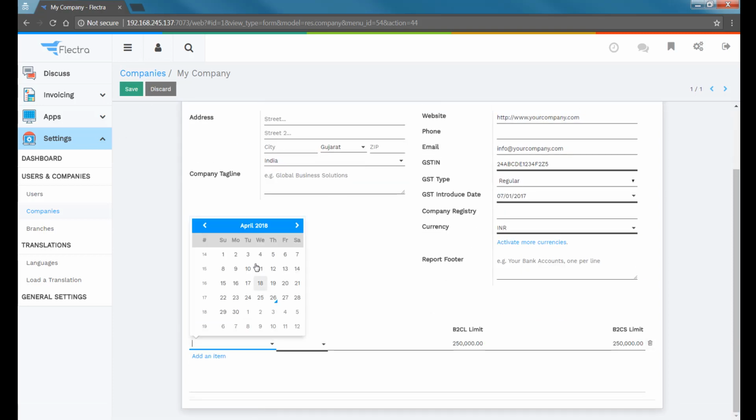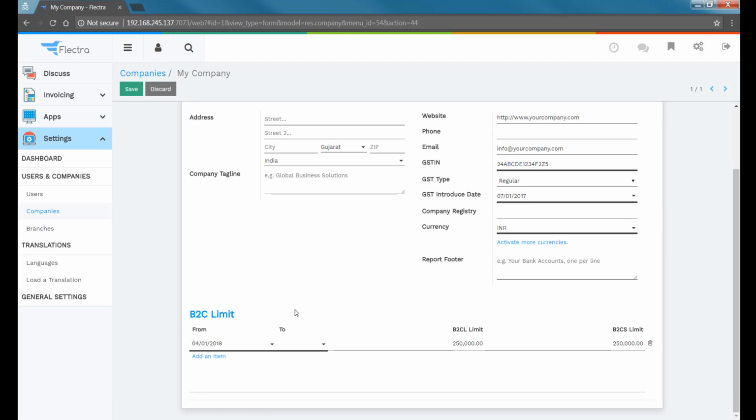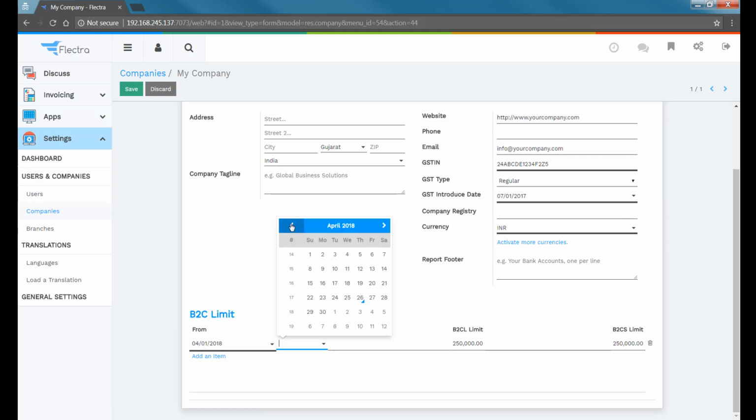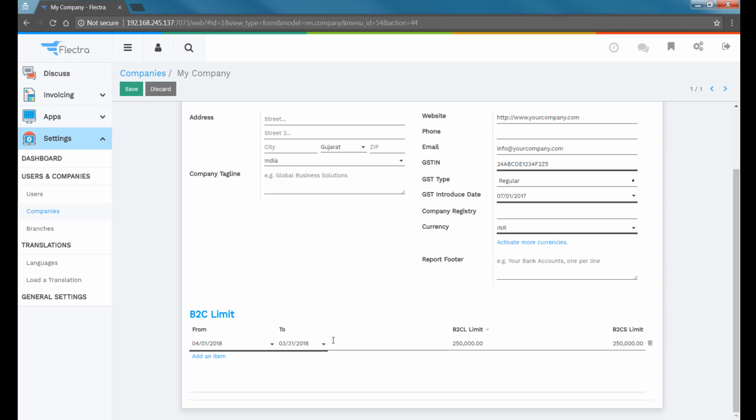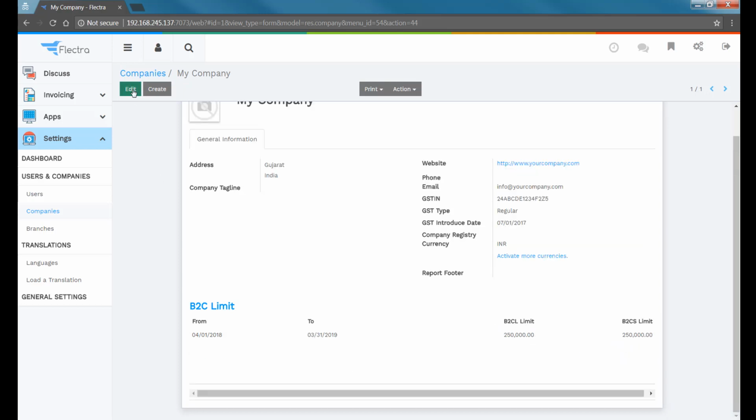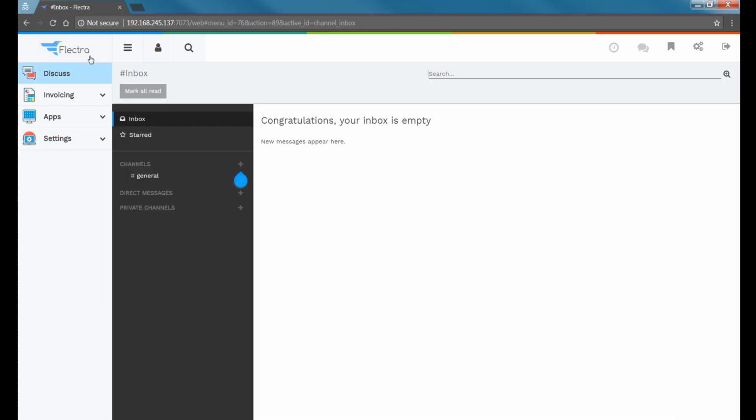Now we need to set business to consumer limits. These B2C limits are basically limits that the government has given. So we are just setting up for 2018-19, which is 2,50,000 for business to consumer and large transactions that you can set. The default is 2,50,000 for everyone. Now let's get started with the real scenario.